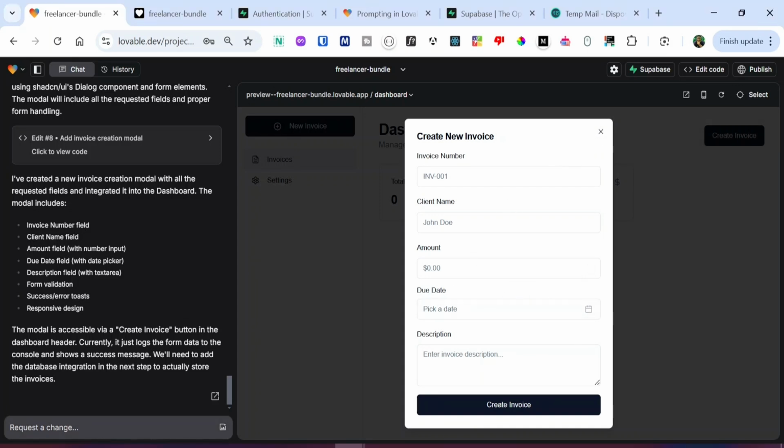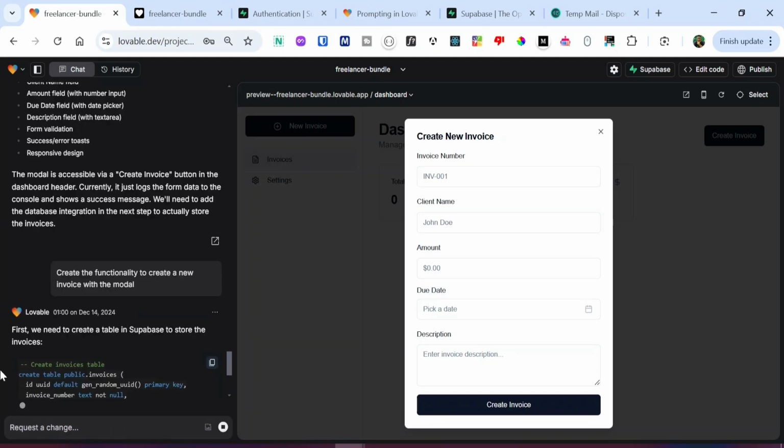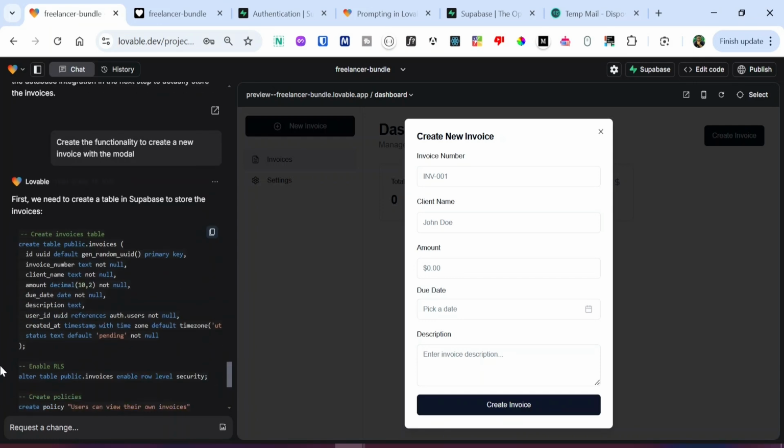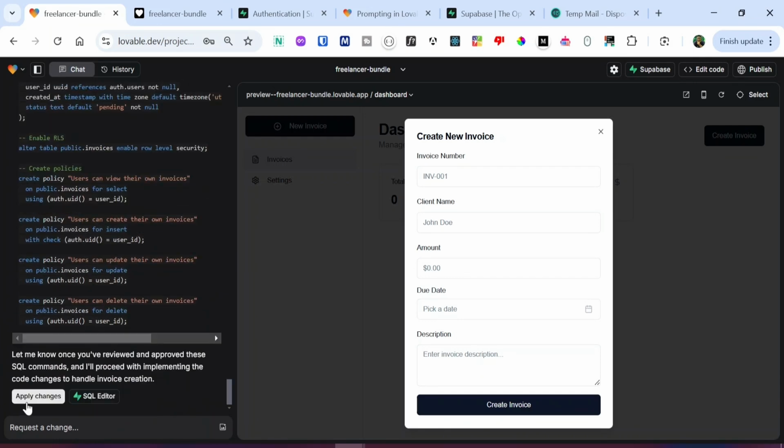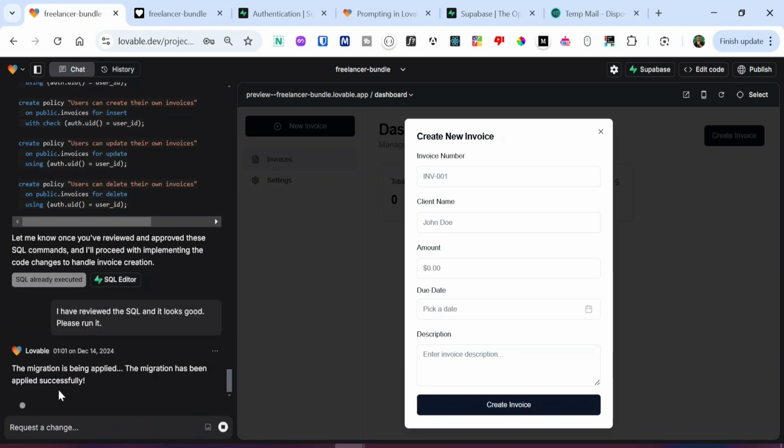So I'm going to say, create the functionality to create a new invoice with the modal. I think that's clear enough. As you can see, it's going to create a table in Supabase to store the invoices. This is the SQL command, or PostgreSQL command, for that. I'm going to apply changes, and it says the migration applied successfully, but this is still blinking, so I'm going to wait a little bit more.